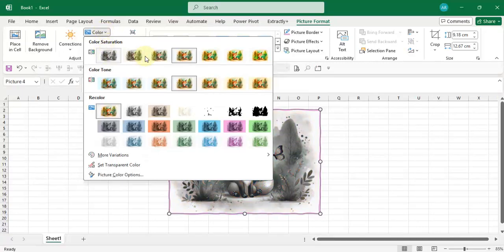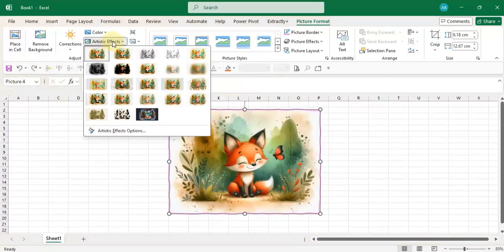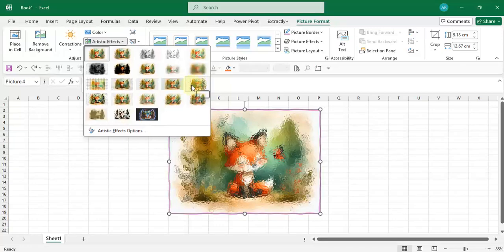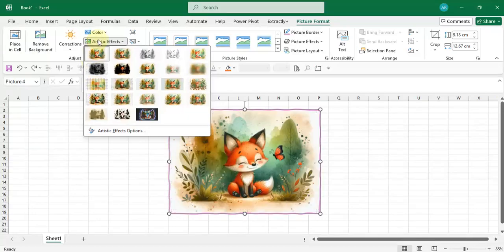So you can either change the saturation by selecting any one of these options, and maybe even the tone of your photo. You can also recolor it totally into a different shade of color or hue. You also have the option to use several artistic effects on your photo. As you hover over them, you can actually see the impact it will have on your photo. It depends on what you want to use it for and your individual project and your individual style.